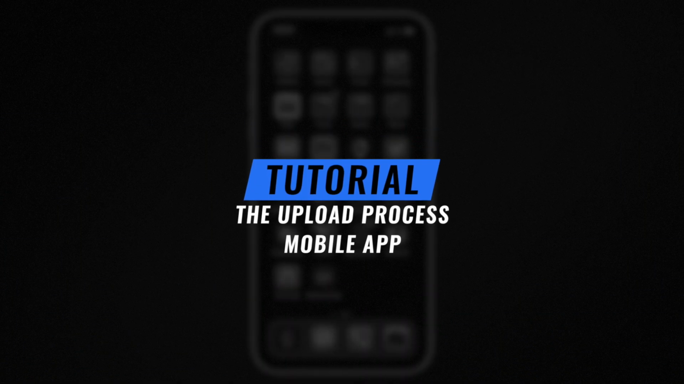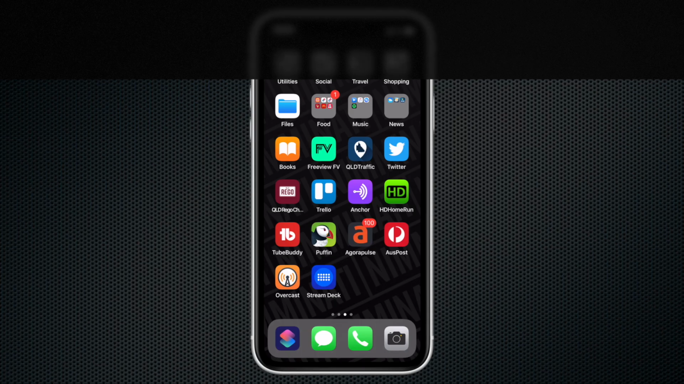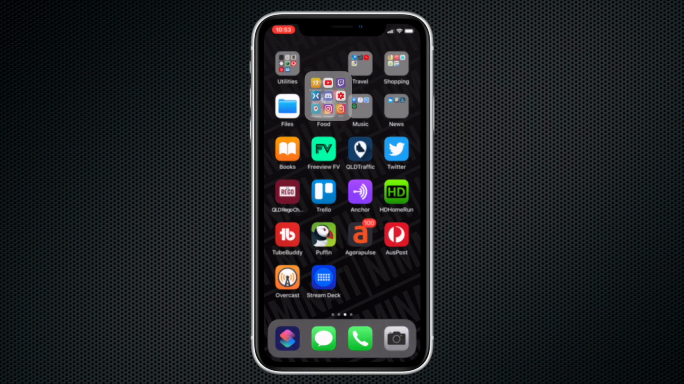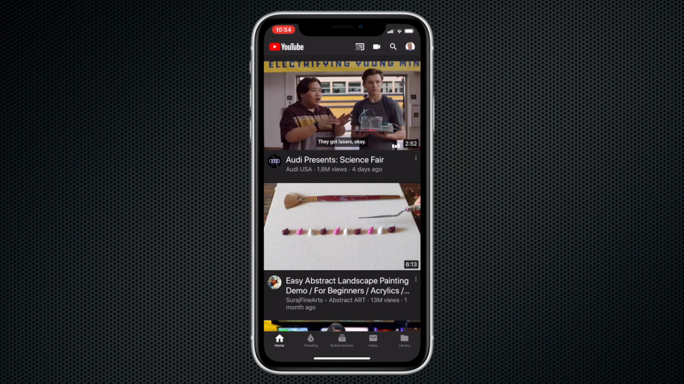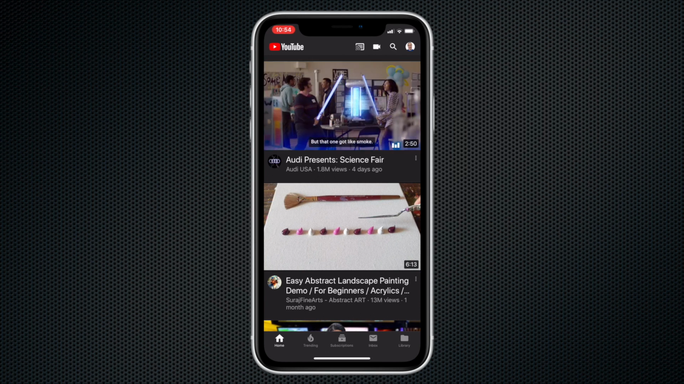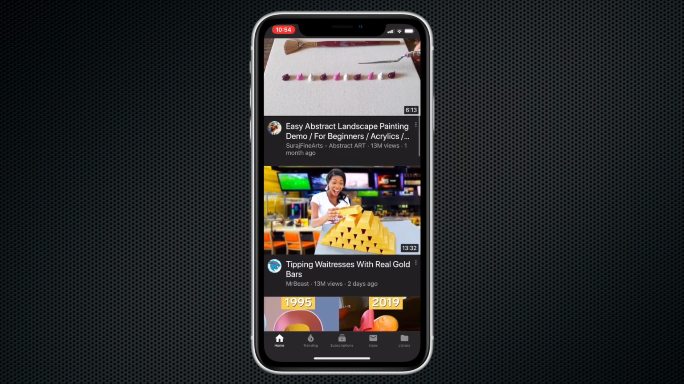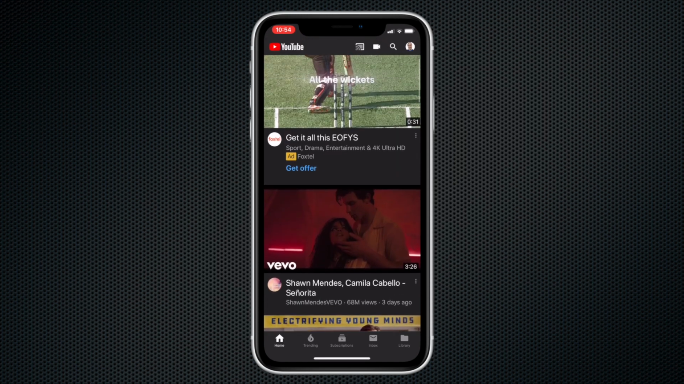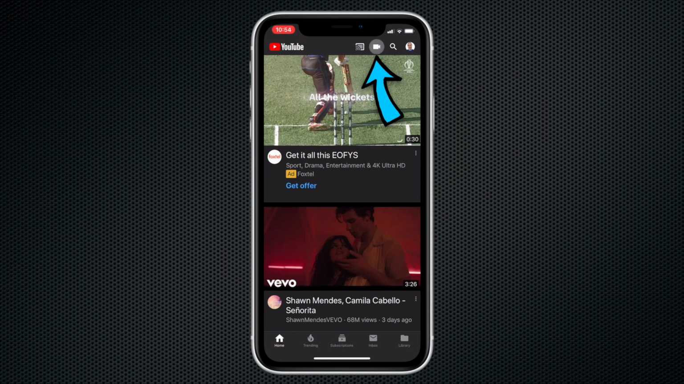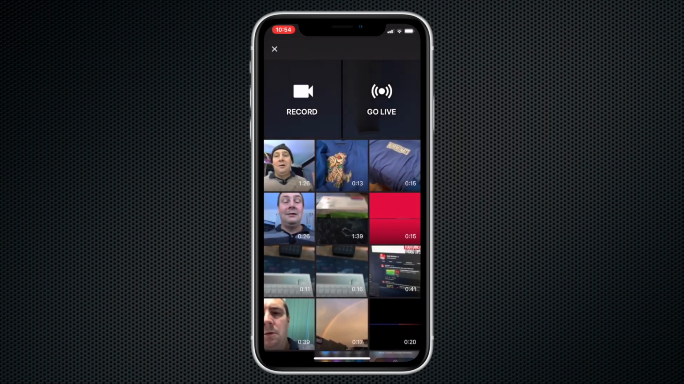I need to show you how you do it in the mobile app for YouTube, so I'm going to fire that up right now. I'm on an iPhone XR just for clarity, but basically as you can see here, I'm on the home page of YouTube, and when you come to the top here you can see there's a camera. I'm going to click on the camera, record, go live, and then there's an option.